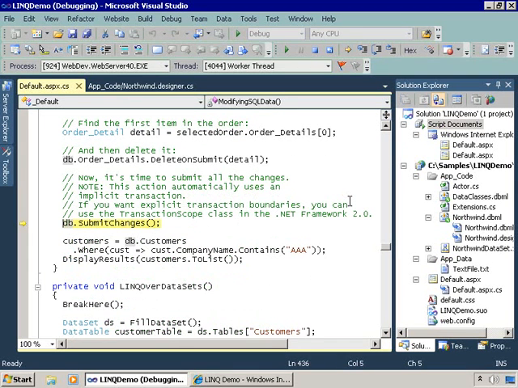Down here, I'm going to call the submit changes method. It's important you note that this automatically uses an implicit transaction. So if it can't submit all the changes, it won't submit any of them. It rolls back that transaction. Now, if you want to use explicit transaction boundaries, you'll have to do it yourself using the transaction scope class. But for our purposes, this is fine for now. We'll submit those changes, and if any one of them fails, it'll roll back.